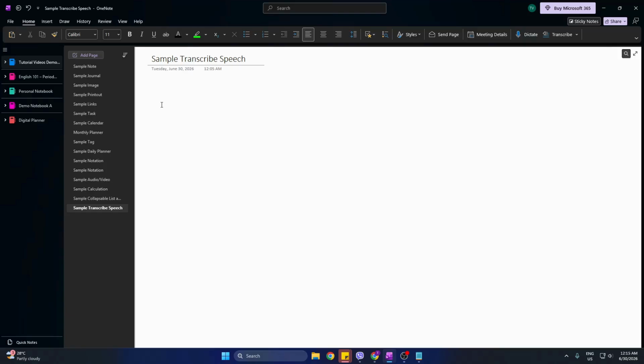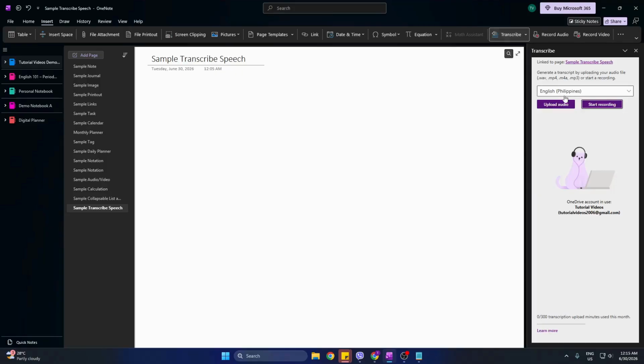Next, go to the Insert tab in the menu. Here, you'll find an option labeled Transcribe. Click on that, and you'll be prompted to choose the correct language for your transcription. This step is crucial. Selecting the right language ensures that your transcription will be accurate.